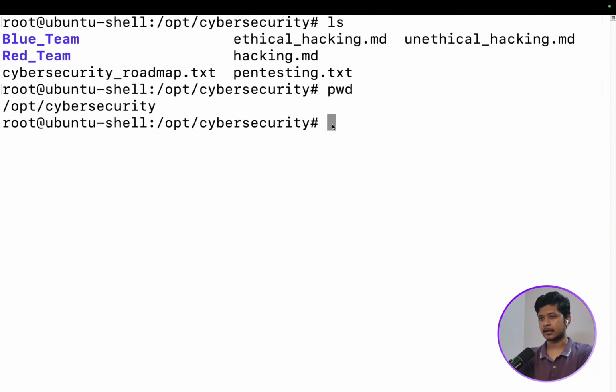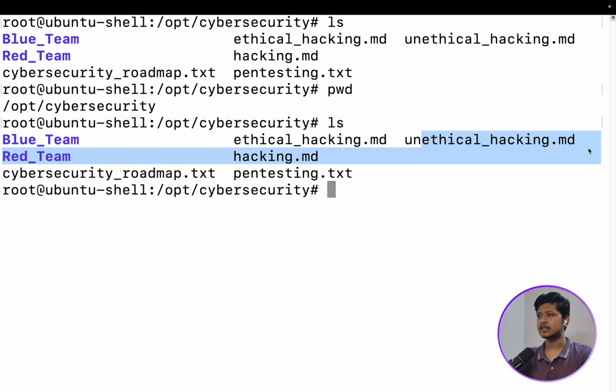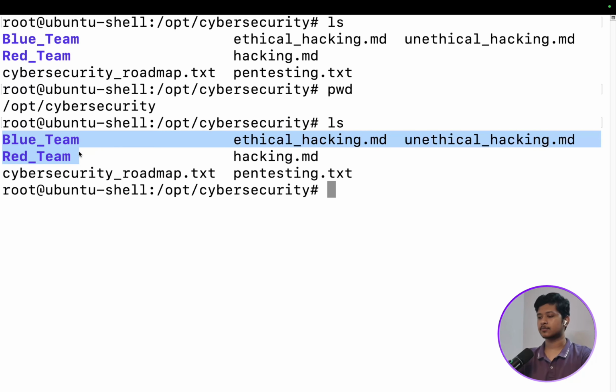So when I hit ls, it's showing me that I have a directory called blue team and a directory called red team, and there are also some other files inside my folder. I don't like how it shows me the names of directories and files in an unstructured way. I want to see them like a list. So there's a concept called options in commands. So you can modify the behavior of the command using options in Linux. So ls also has some options.